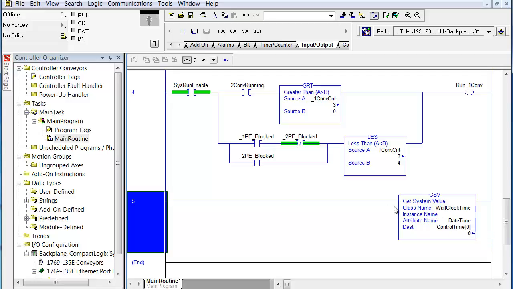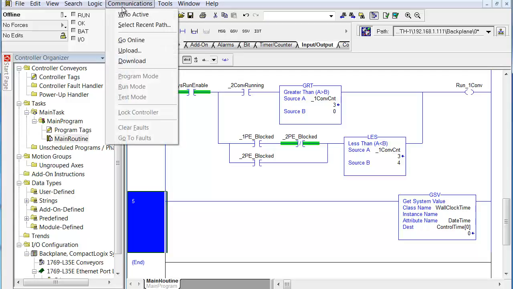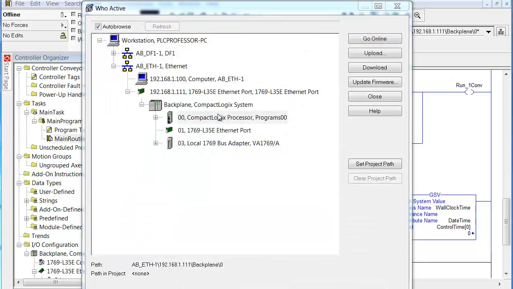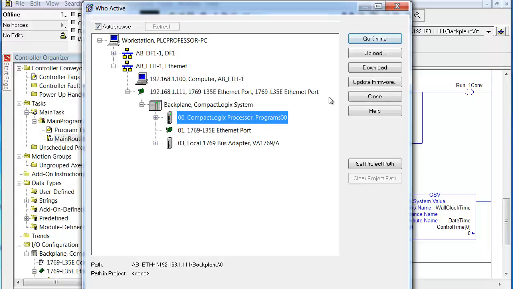Now go ahead and save this. You can use the floppy disk symbol, or you could have gone over to file, save. Now we want to download this. Who active? Processor's already right there. You can set the project path, by the way. If you set the project path for this project, then it will always go to that processor. But we'll say download. We won't set the project path.